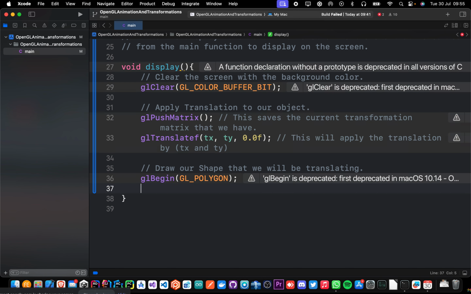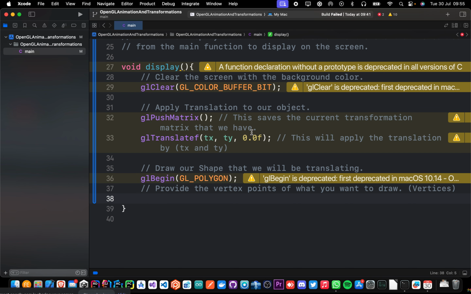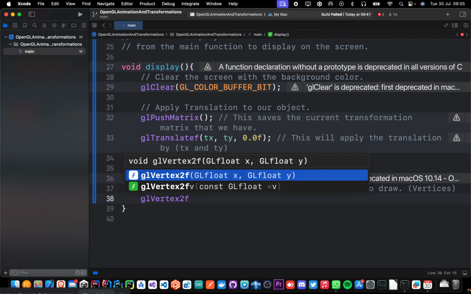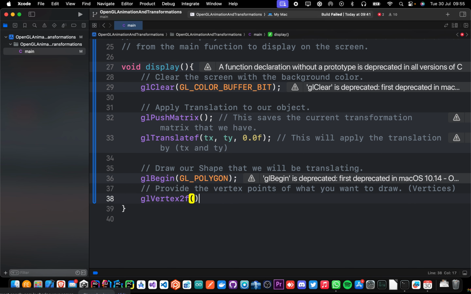By drawing, we need to provide the vertex points of what you want to draw. So we need to provide the vertices. And to provide the vertices, you just say glVertex2f.